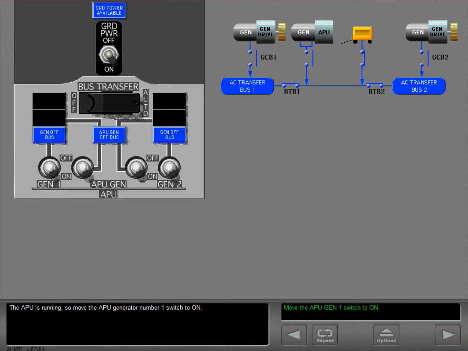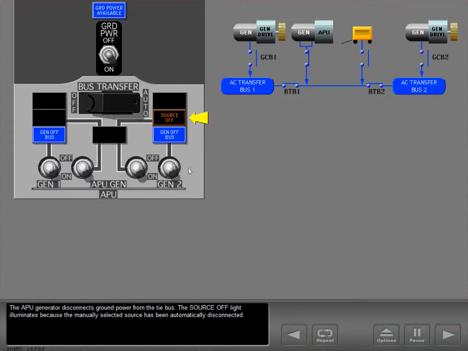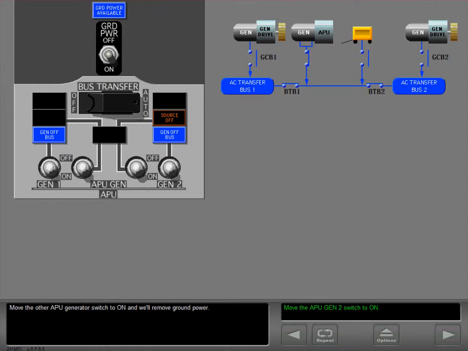The APU is running, so move the APU generator number 1 switch to on. The APU generator disconnects ground power from the tie bus. The source off light illuminates because the manually selected source has been automatically disconnected. Move the other APU generator switch to on and we'll remove ground power.